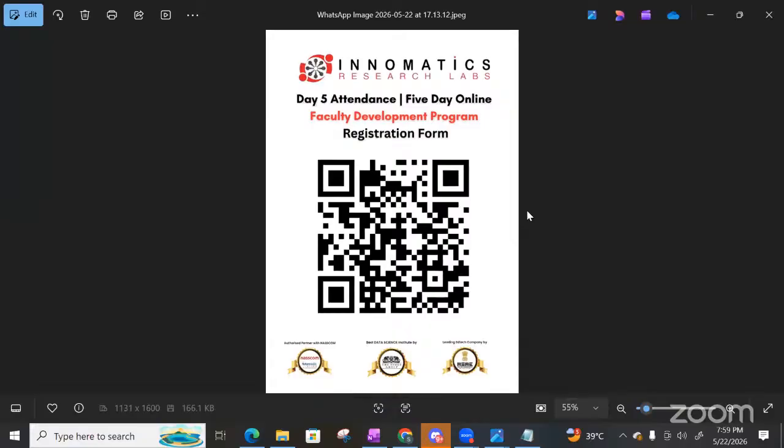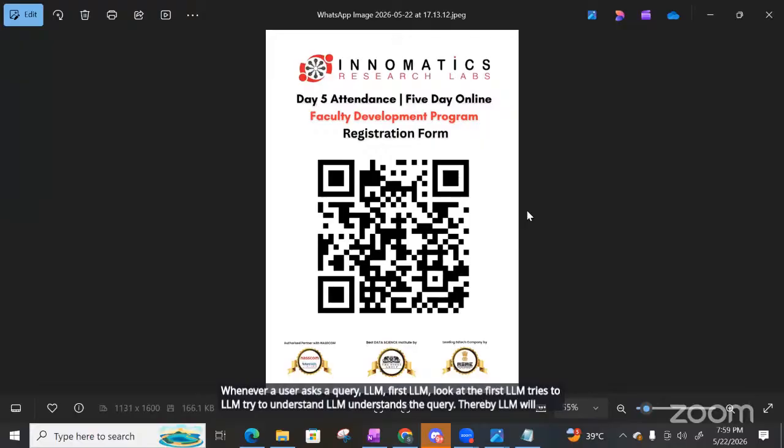Okay, it's a good question. Whenever a user asks a query, the LLM tries to understand the query, and thereby decides which tool is suitable for answering it, or which set of tools are suitable, and in which order these tools are employed to answer the query. This can be autonomously decided by the LLM, provided your LLM supports the reasoning task.